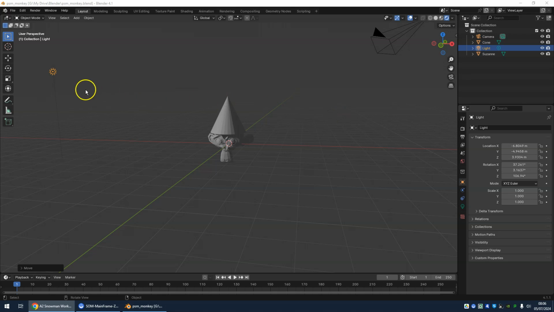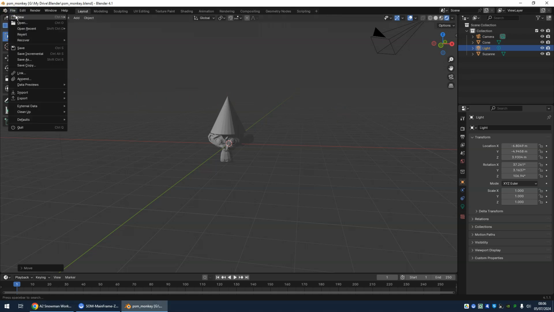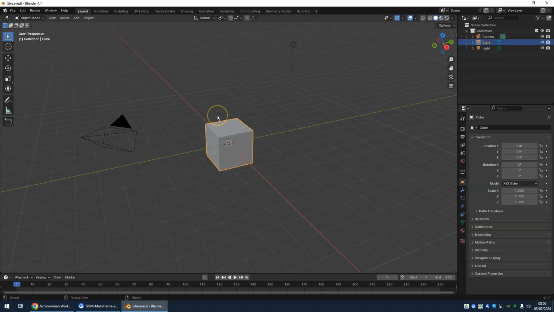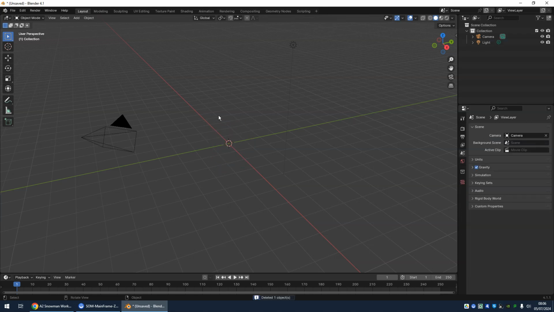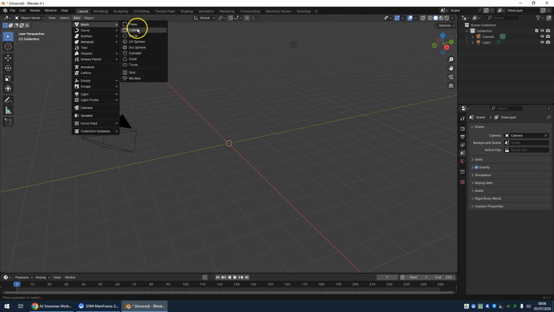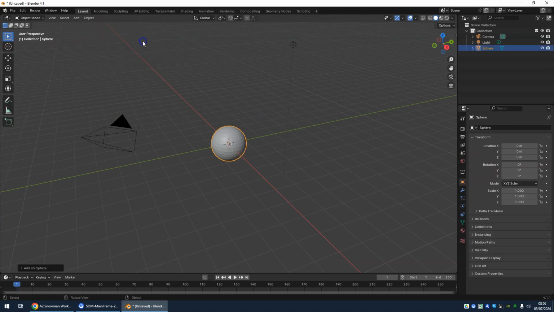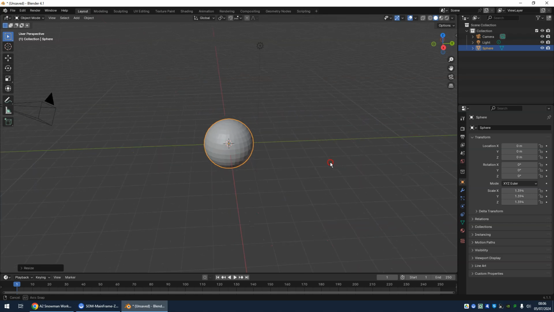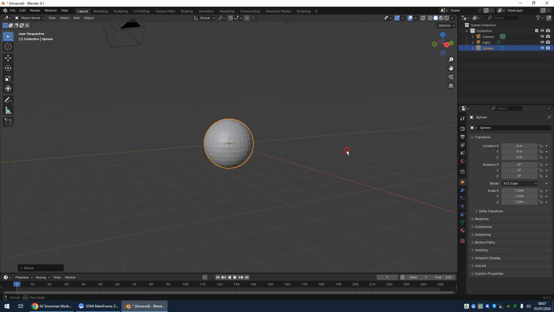Okay, let's have a look. So I'm going to go File, and I'm going to start a new file, General. I'm going to get rid of my cube. Remember, you just press the delete key on the keyboard, and we're going to add a sphere. So we're going to go for a UV sphere. There it is. Okay, now what I can do at this point, I can press S on my keyboard, and if I just move the mouse out, I can change the size of that sphere. There we go. So it's beginning to look a bit like the base of a snowman.